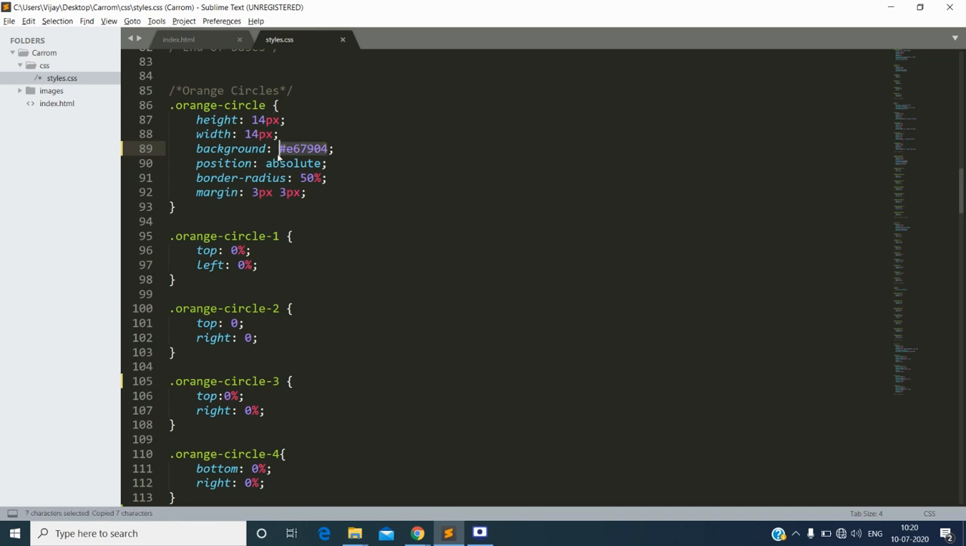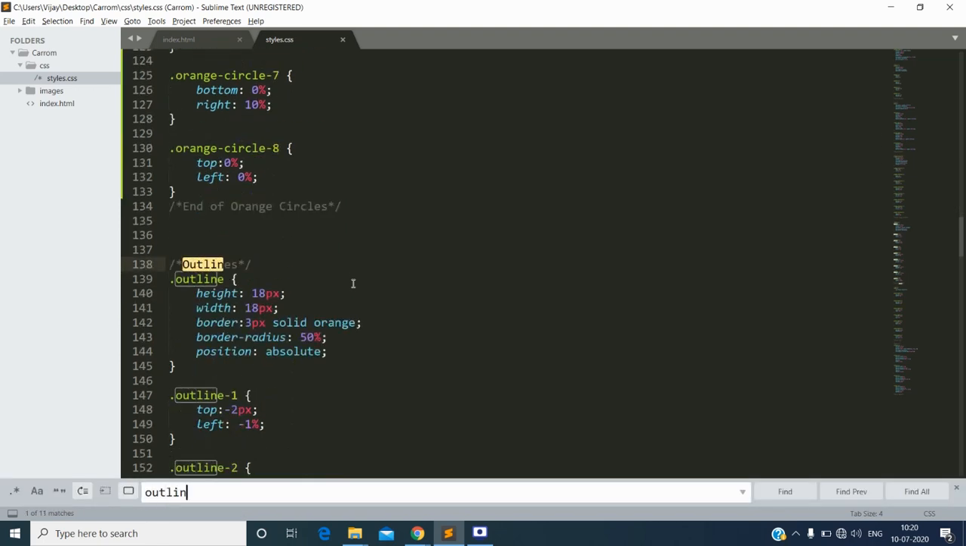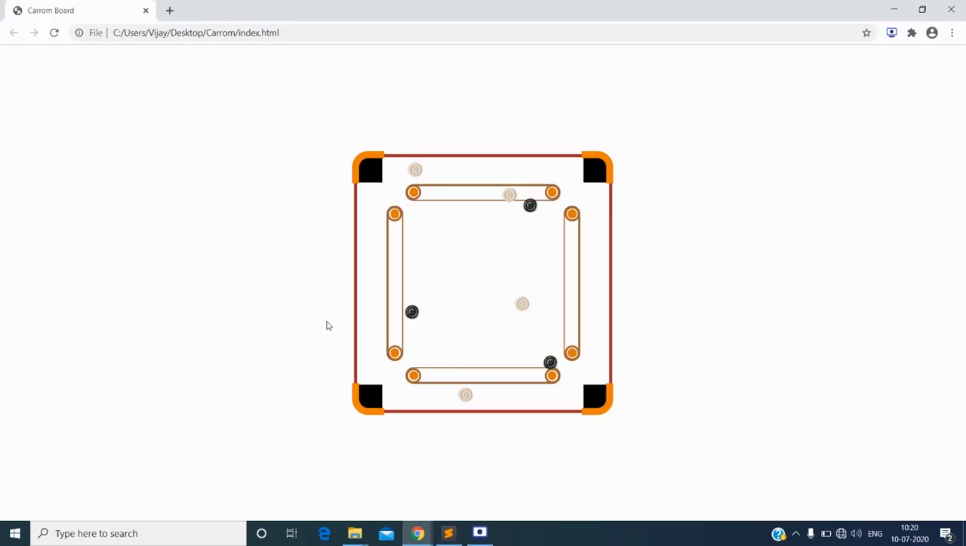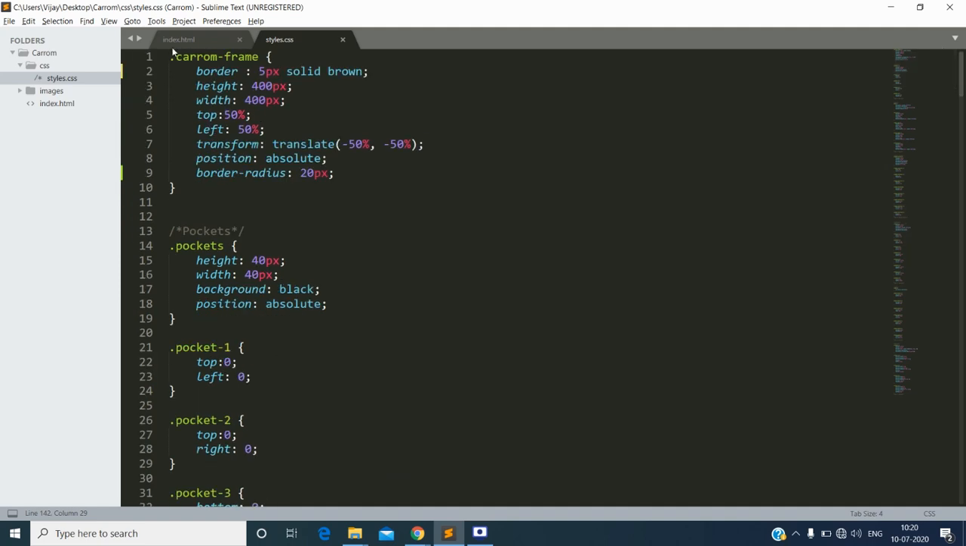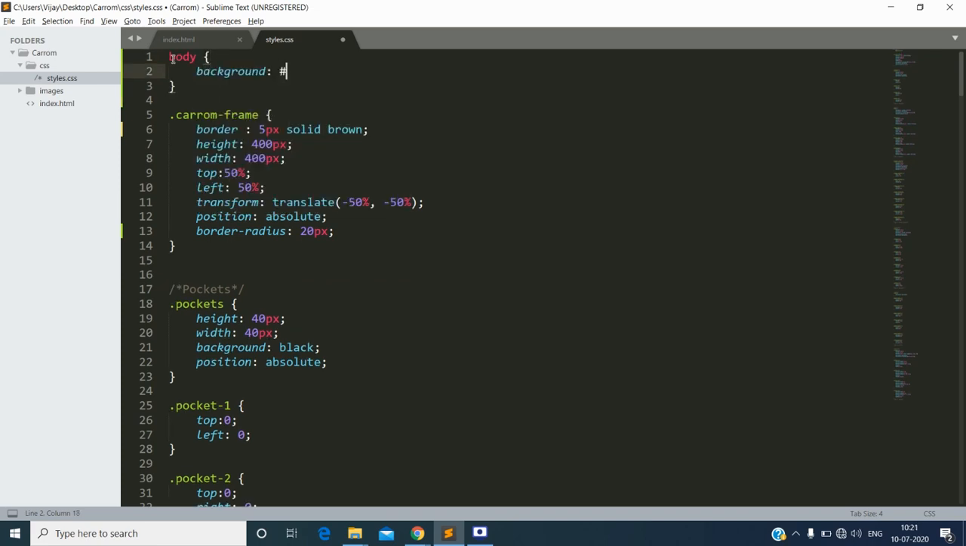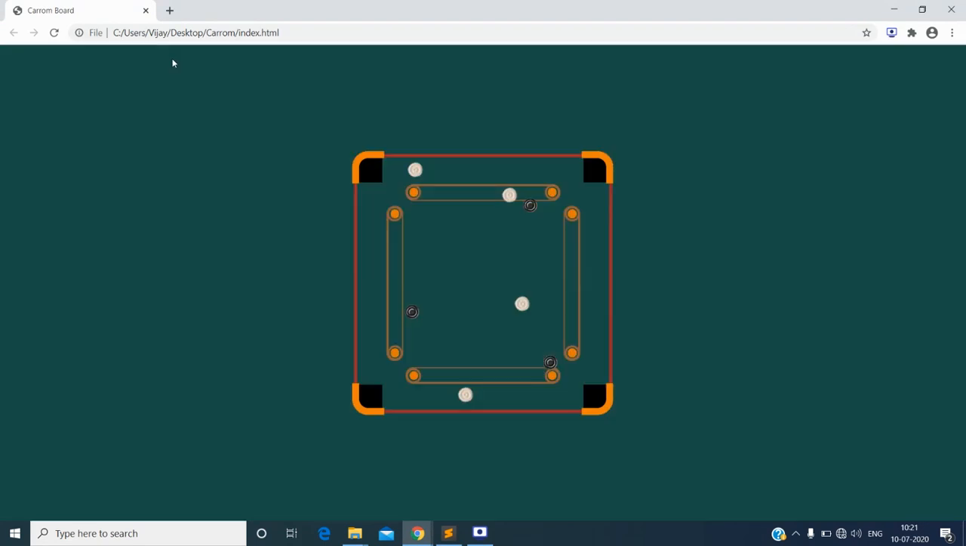Don't copy that for the outline. Change that color code to hash 97623A as previous. Yeah, then cool. Seems good. Then the color changes are completed. Now we'll add the background color. Go to the top of the CSS and create body and background. Add color, hash 184D47. Fine.